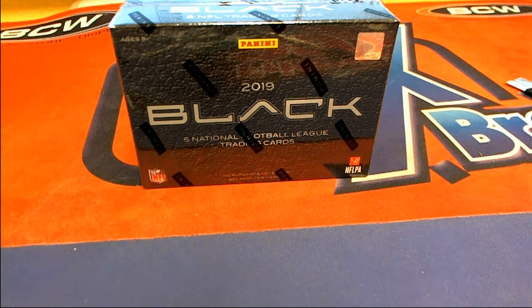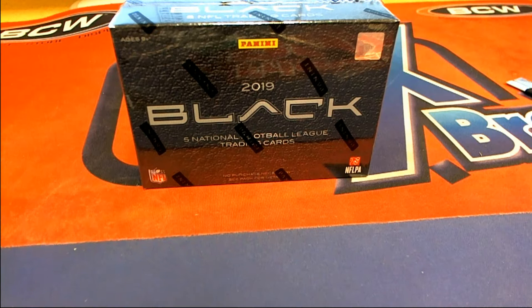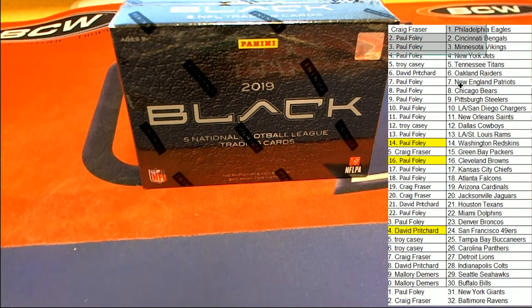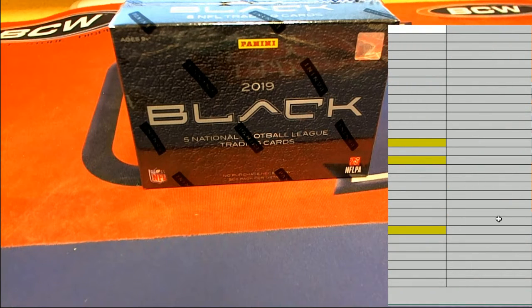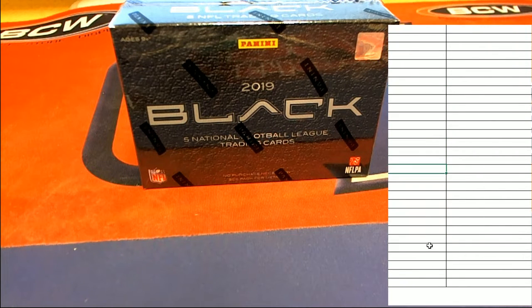Good luck, everybody. And Black Football happening right now. Let's find out who gets what team randomly as we go through our randoms. Good luck, everybody. Yeah, we'll see who gets what team in just a second.